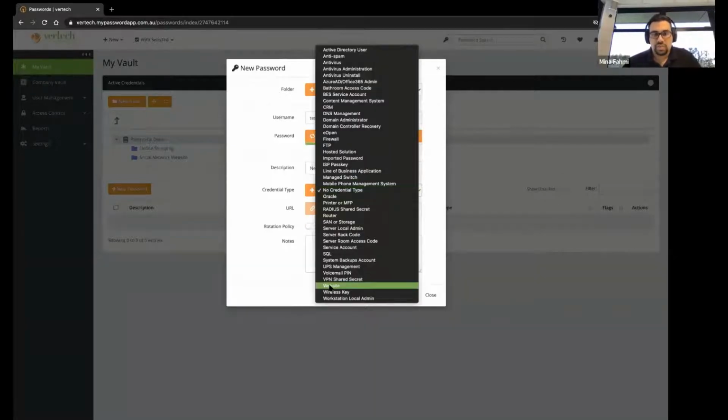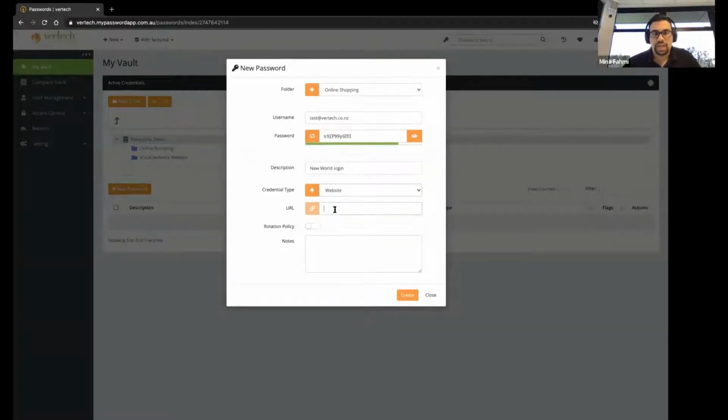So for example, we know that this is a website, and then we come into the URL. So within the manual process, we need to actually include the full URL, which is for example, newworld.co.nz. And then we get the last two things, which is the rotation policy and the notes.